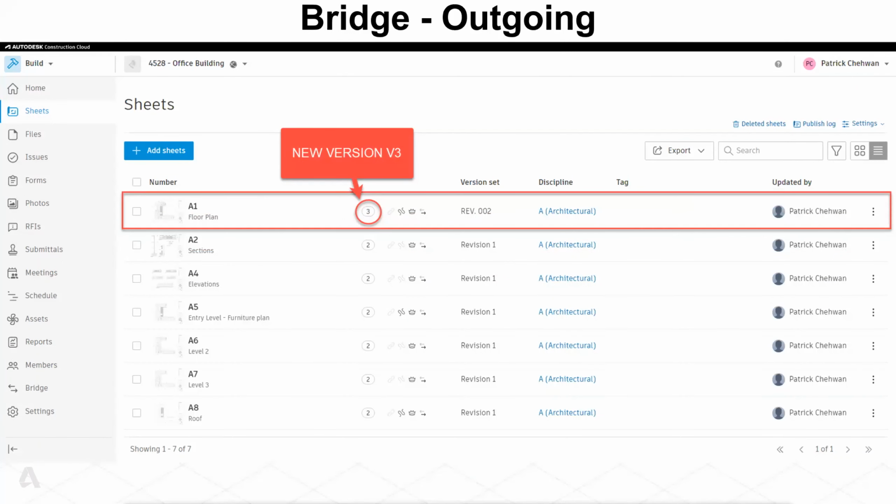Now, this is another example just to show you a new version for sheet A1. As you can see here, V3 is the version, and below it, you can see it's all V2. These are the versions of the sheets. Concerning the version set, V1 was basically the original set. V2 was the revision 1 set. Now, for V3, I've created a new version set, which is the revision 2.